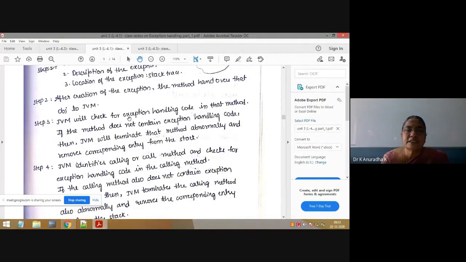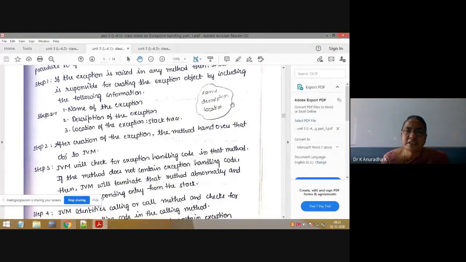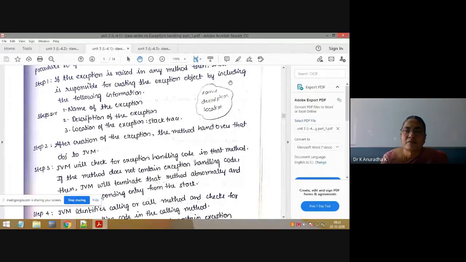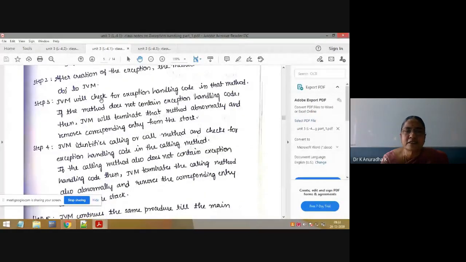JVM will check for exception handling code in that method. Now the object is with JVM. First the method creates the object. After that, it hands it over to JVM. After that, with this object, JVM will check for exception handling code in that method. If that method does not contain exception handling code, then JVM will terminate that method abnormally and remove the corresponding entry from the stack.